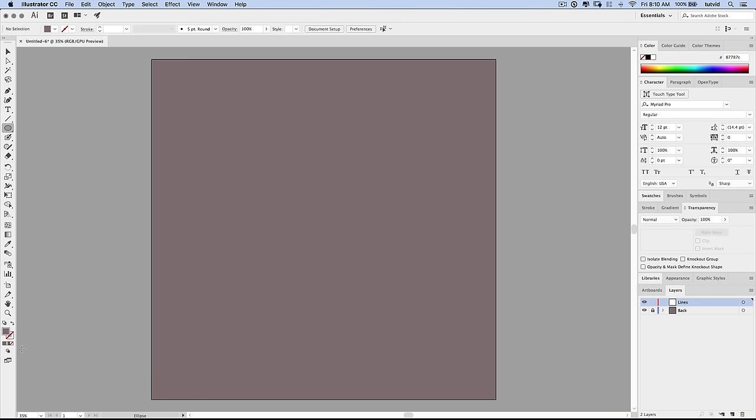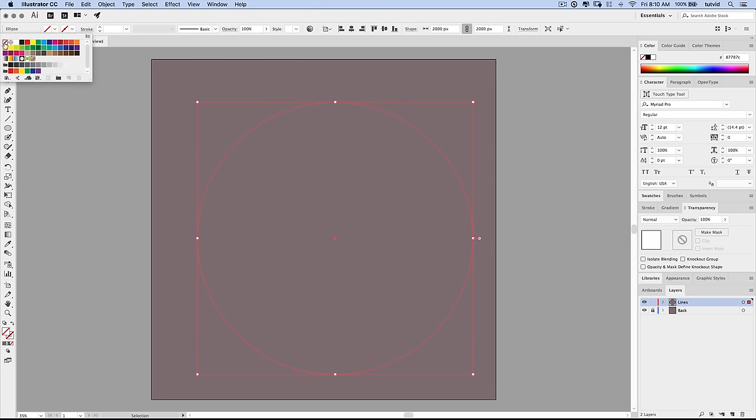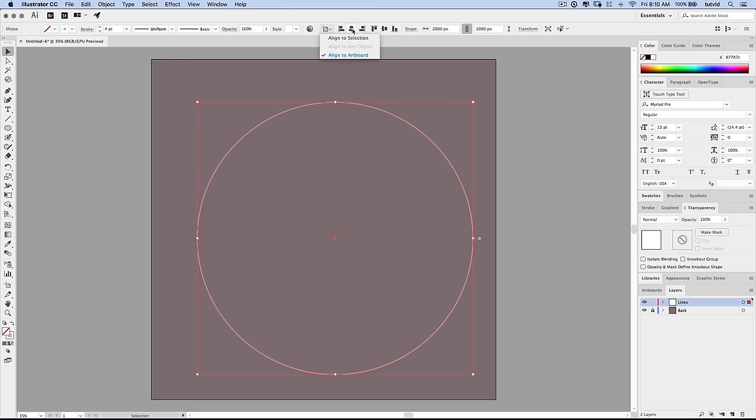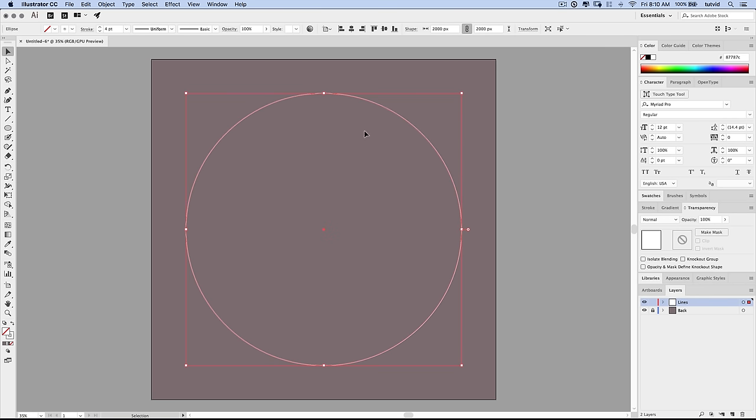Let's go back to the ellipse tool and once again click, and we're going to go 2,000 by 2,000. Now it's going to give me an ellipse with this same exact gray fill. Not to worry though, I'm going to just select no fill from that drop-down menu, and from the stroke drop-down menu, I'm going to choose white, and then here I'm going to make it a 4-point stroke. Now I'm going to make sure align to artboard is selected and align this to the horizontal and vertical centers of my artboard. All right, our very first shape is in place.